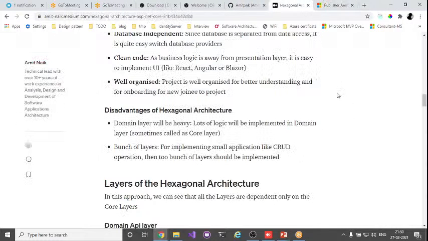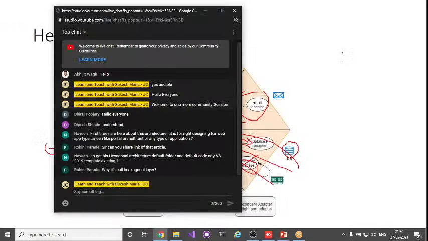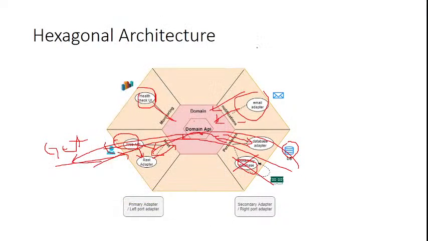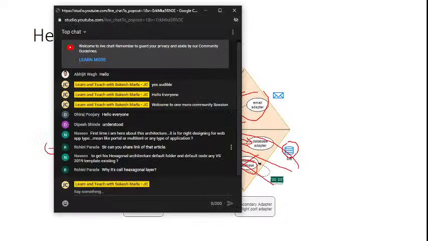So we'll see if there are any questions to answer. Okay, Rohini, fine. Looks like there is one more question: why is it called hexagonal architecture?